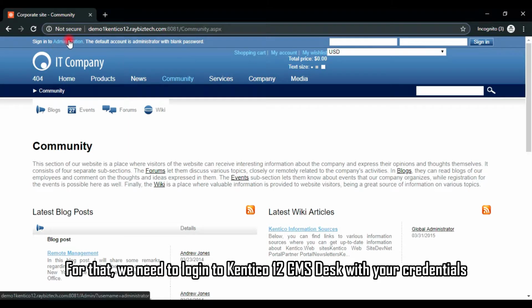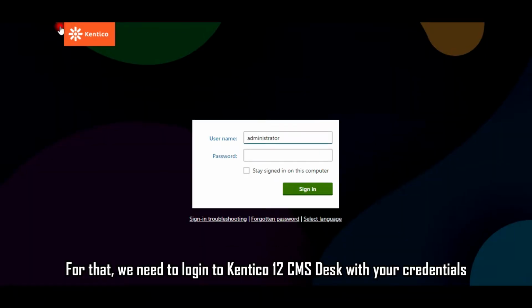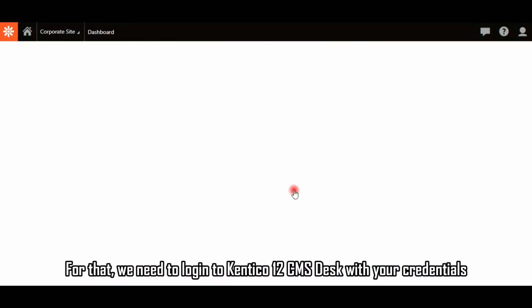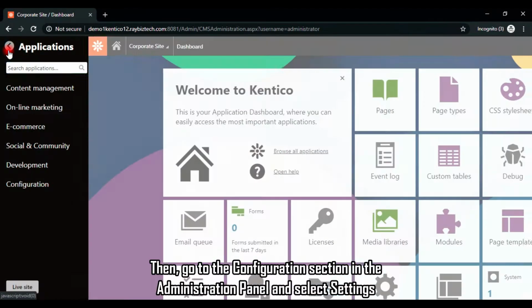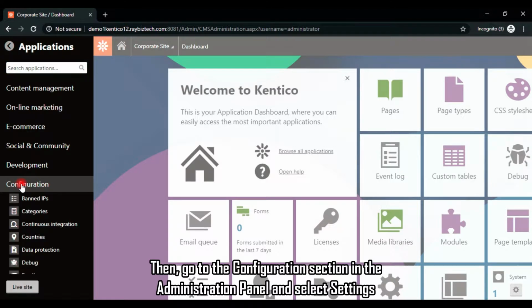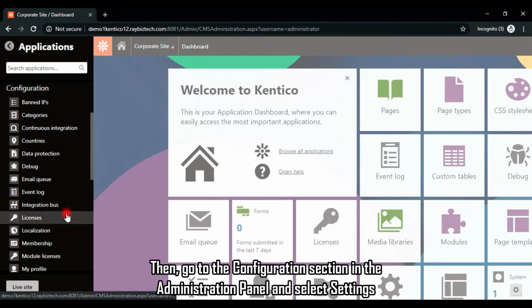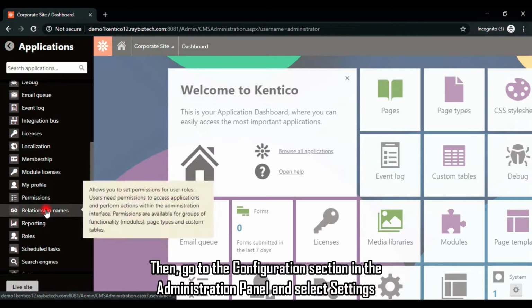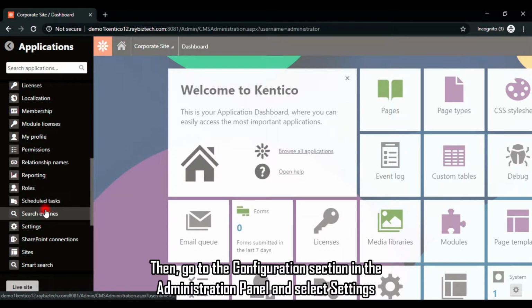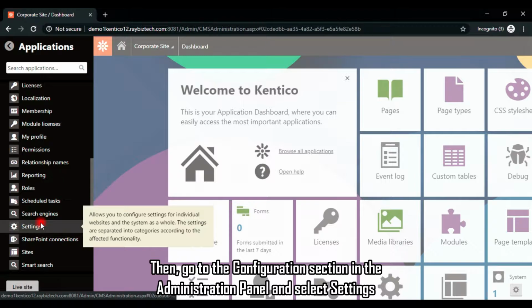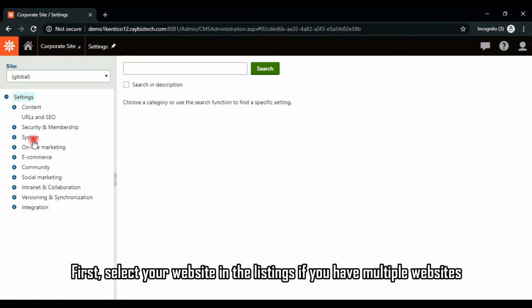For that, we need to log in to Kentico 12 CMS Desk with your credentials. Then, go to the Configuration section in the Administration panel and select Settings. First, select your website in the listings if you have multiple websites.